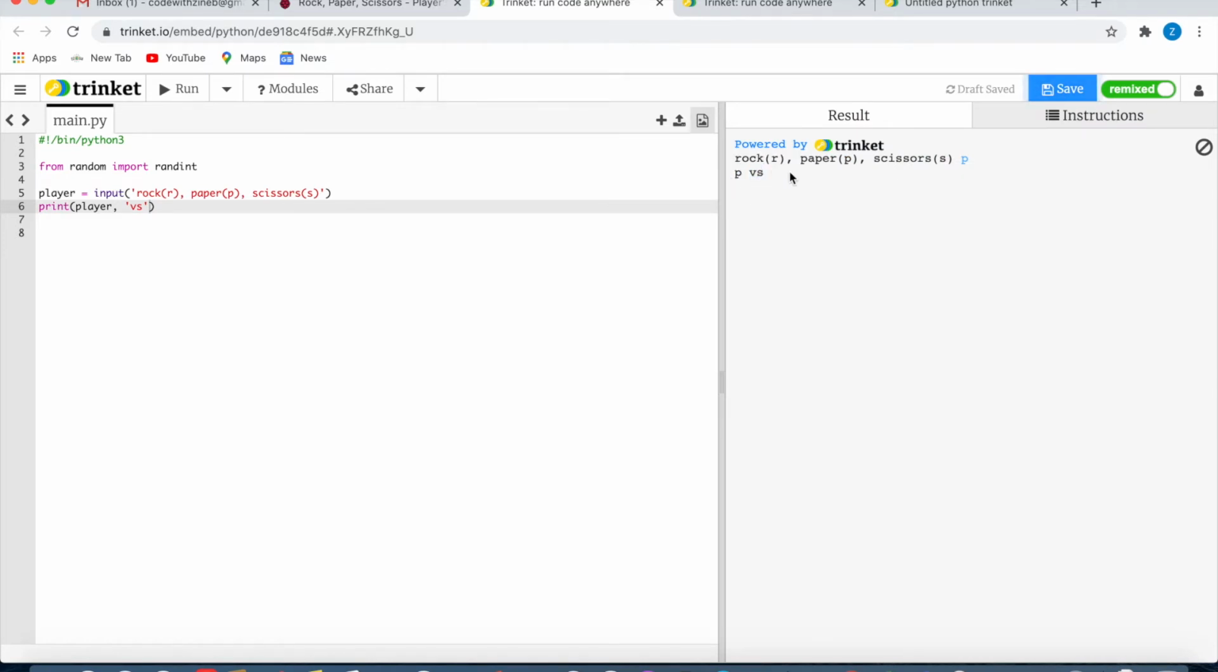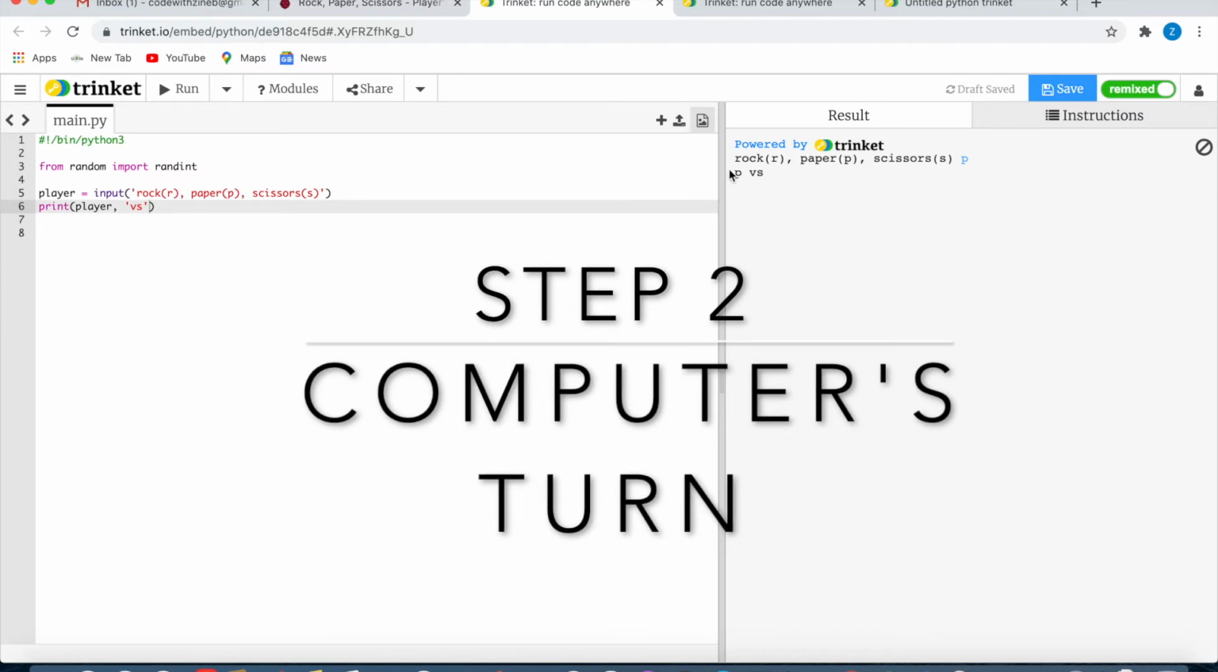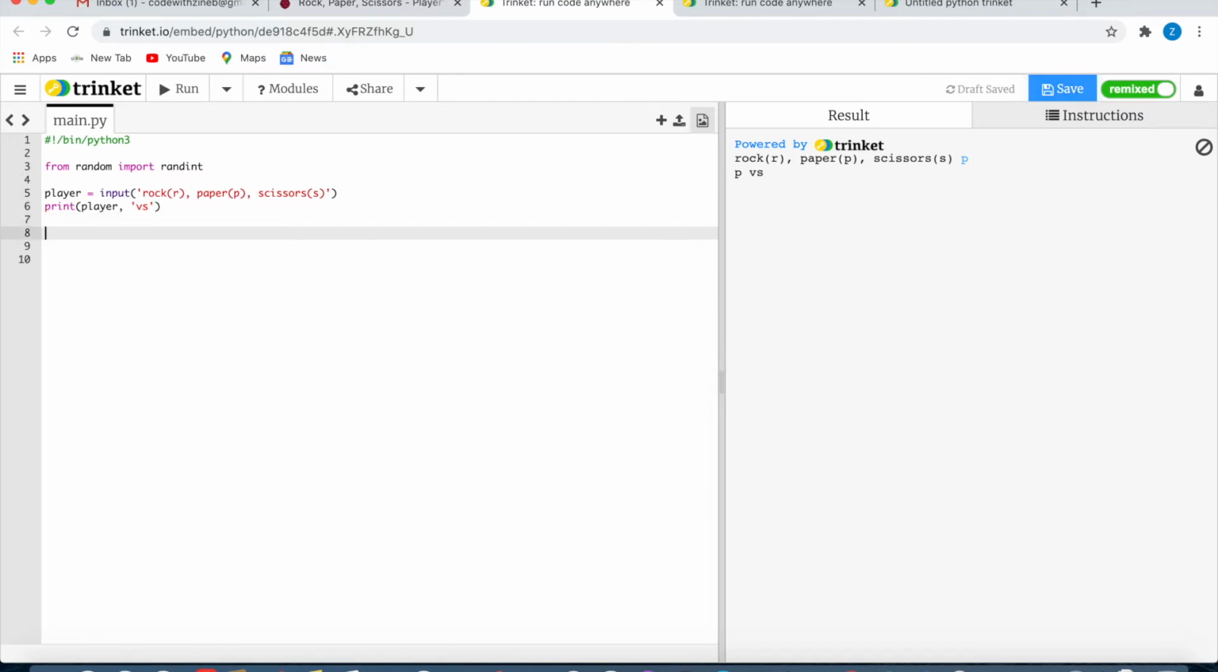Now we need to move on and find out what the computer has chosen. So now we're going to use random. This is going to randomly generate a number to decide whether the computer has chosen rock, paper or scissors. So what we write to activate this variable is chosen equals random 1 to 3, like that.